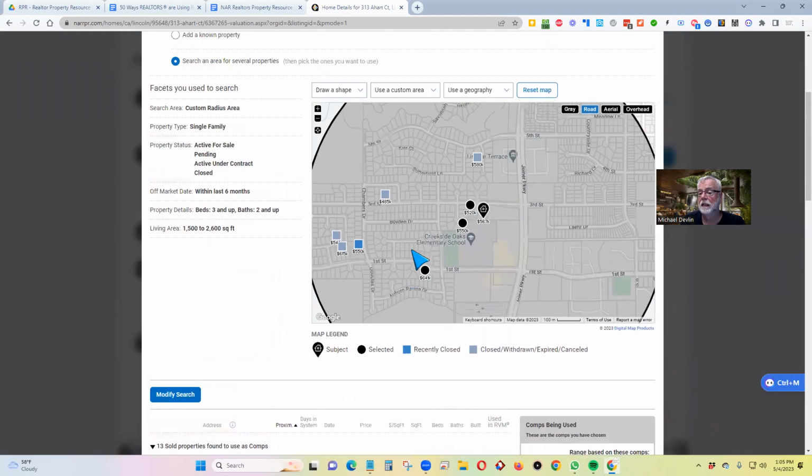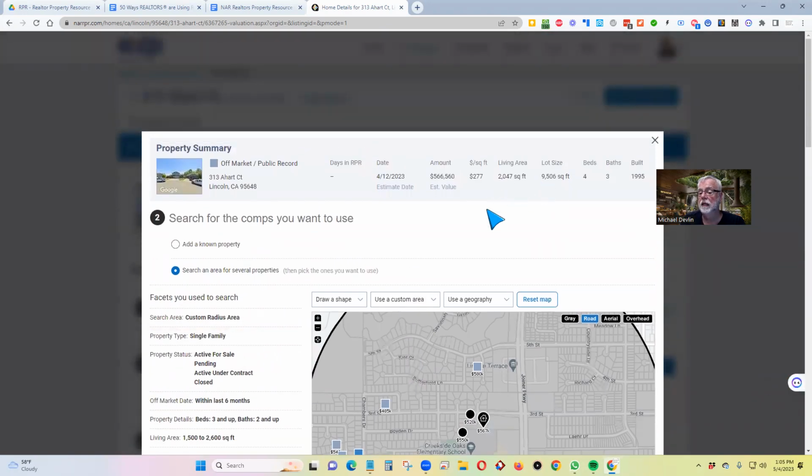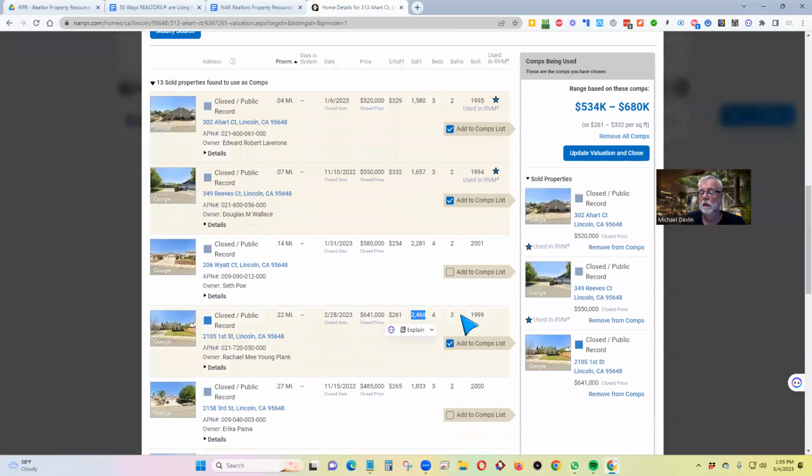I mean, not exactly, right? But it's getting close. It's a little bigger. It's a 4.3, 1999. It's almost 1/4 of a mile away. Well, why not, right? And what we're getting is a range of 534 to 680. And you notice it tells us the bottom of the range is set by whatever that one is, and the top of the range is set by that one.